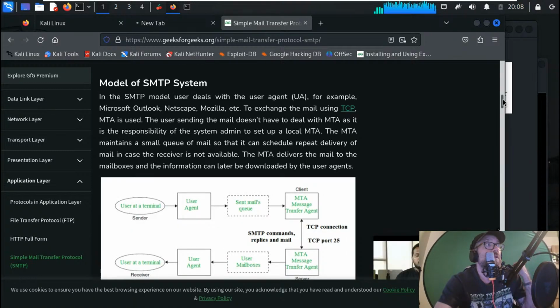Here are some more models. In the SMTP model, the user deals with the user agent, a UA, okay? For example, Microsoft Outlook, Netscape, Mozilla, etc. To exchange the mail using TCP, an MTA is used. The user sending the mail doesn't have to deal with the MTA, as it is the responsibility of the system admin to set up a local MTA. The MTA maintains a small queue of mail so that it is scheduled to repeat delivery of mail in case the receiver is not available. The MTA delivers the mail to the mailboxes and the information can later be downloaded by the user agents.